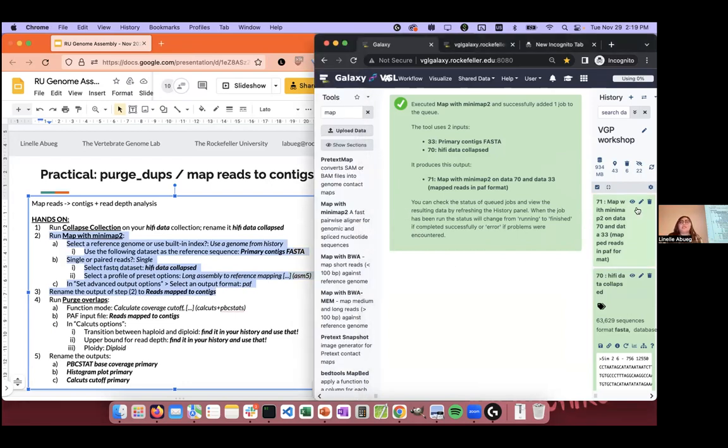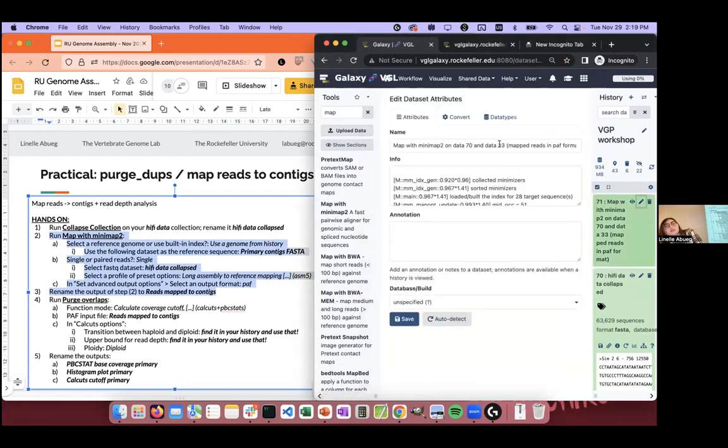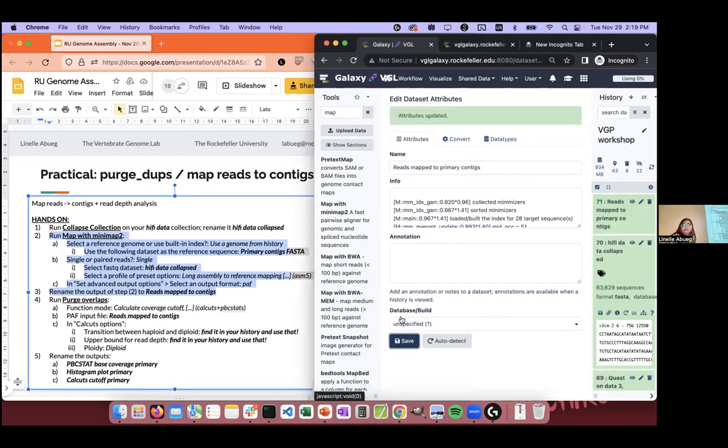I'll leave this up, but I'm just gonna rename mine and you should too. We're gonna rename this to reads mapped to primary contigs. And I'll save that. Okay. Give it one more second.